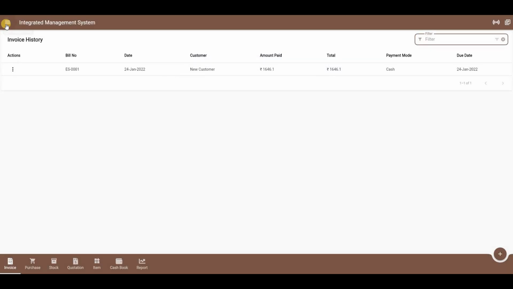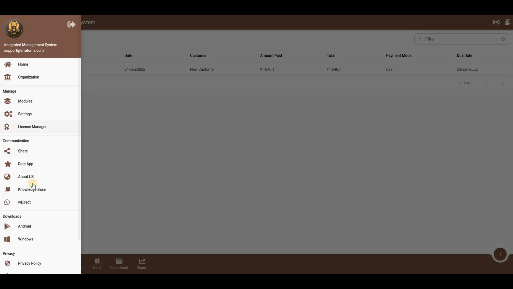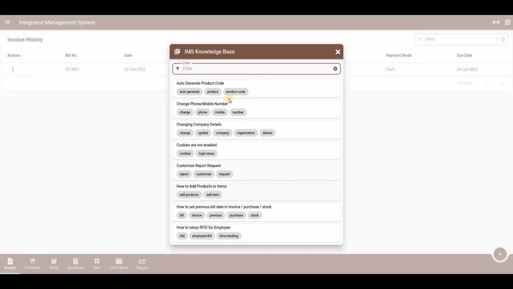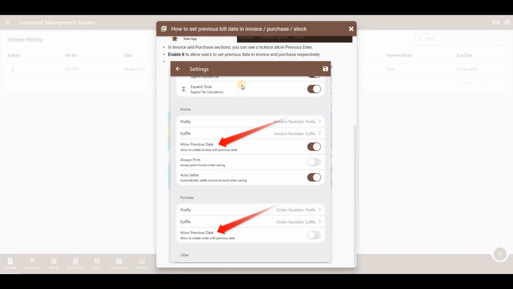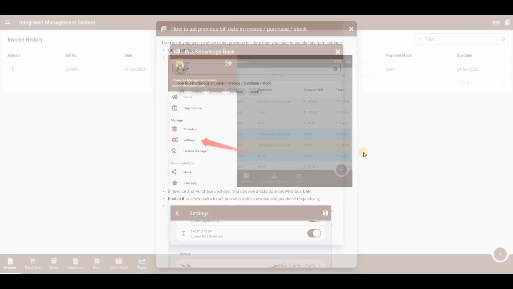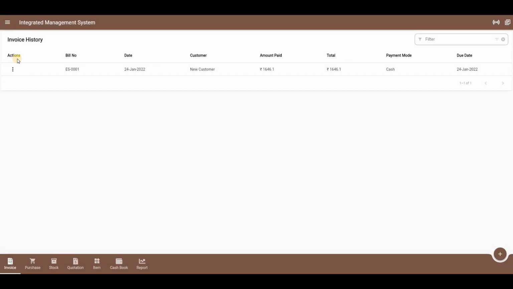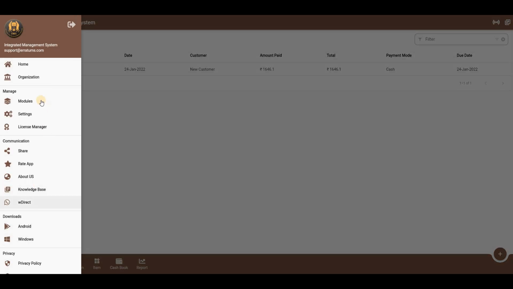Now let us check the knowledge base. This can help you to find answers for your questions. We will keep this updated time to time. For example, if you want to know how to allow selecting previous date in invoice, search for something like previous. You will find an answer. If you open it, you can see an explanation about how to enable it.